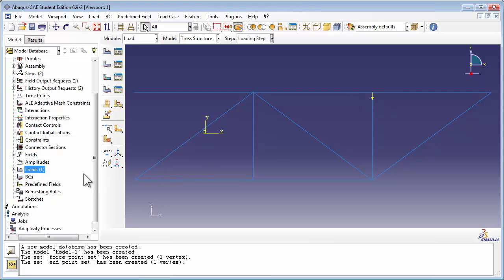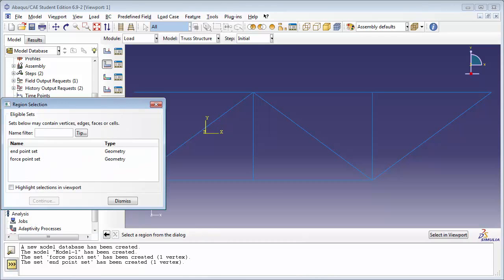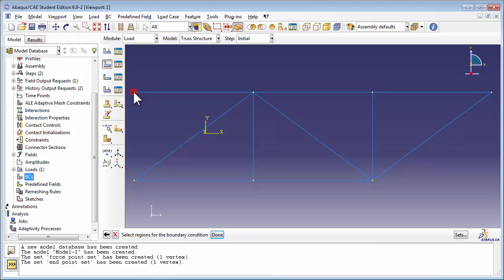The boundary conditions are the same as the ones used in the static truss analysis. Double-click boundary conditions, set the name to pin, and apply it in the initial step. This is going to be a mechanical boundary condition, and choose displacement rotation. Since we used sets to select our load points, Abaqus assumes that you're also going to select sets for your boundary conditions. However, we haven't created sets for the boundary conditions. We plan to just select them in the viewport. So click on the button titled Select in Viewport at the bottom right corner of the viewport. Hold down the Shift key and click to select both nodes.